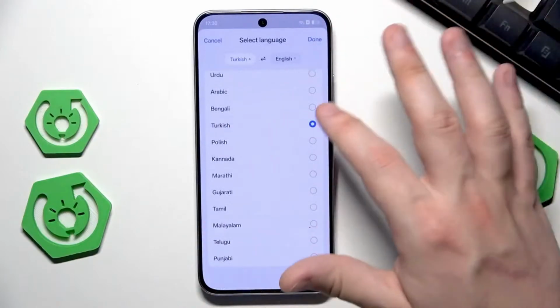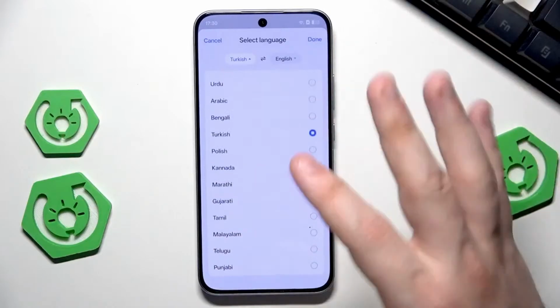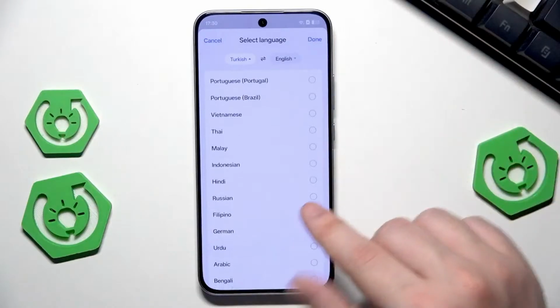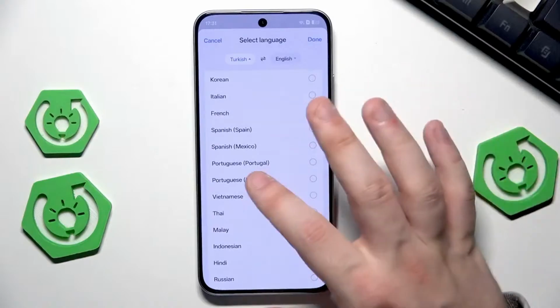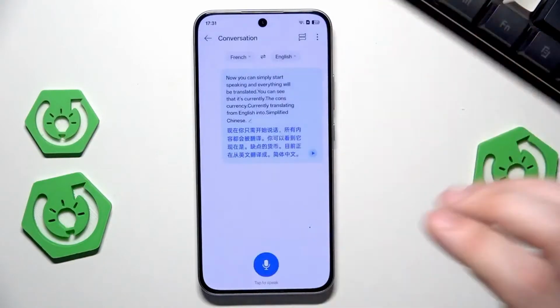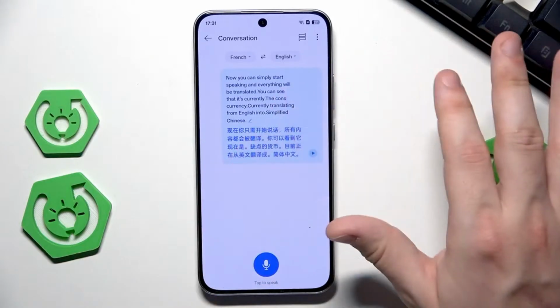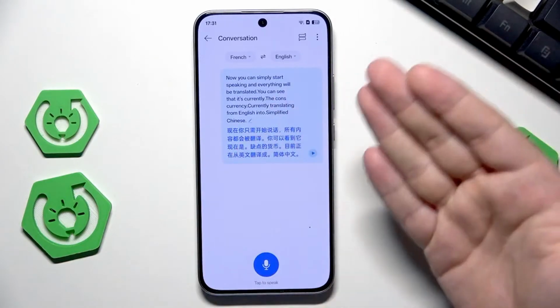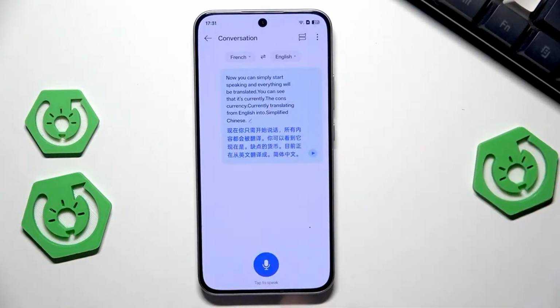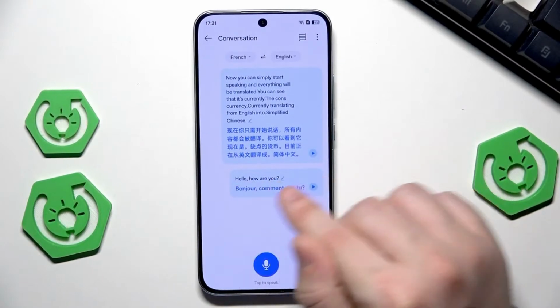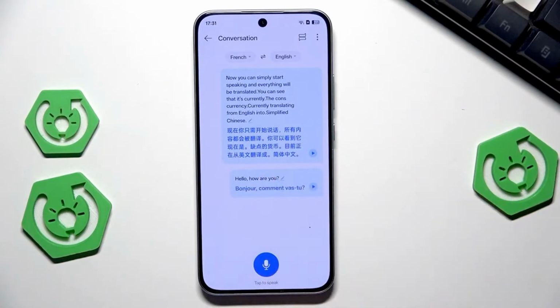In here you have a list of languages that are supported. Let's say I'll select maybe French. And now when I tap this icon, all of the sentences that I'm going to say will be translated into French. So let me show you how it works. Hello, how are you? If you want to end, tap again, and you can see that it has been successfully translated.